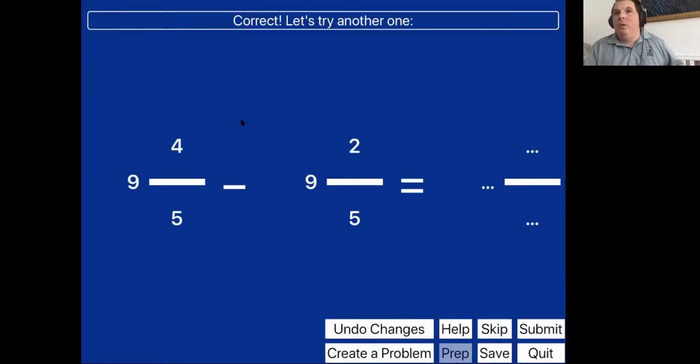Okay, you just fried my chip. Let's try another one. So you get 9 and 4/5 minus 9. There we go. So you kind of get the same sort of witty responses that you get in the MathRobot, in a sense, just with fractions. As you can see, now we've moved on to problem number 2. So that kind of gives you a good indication of what you can do with this app.